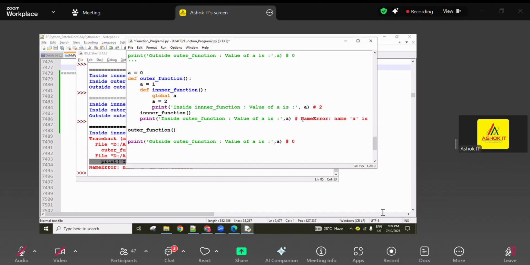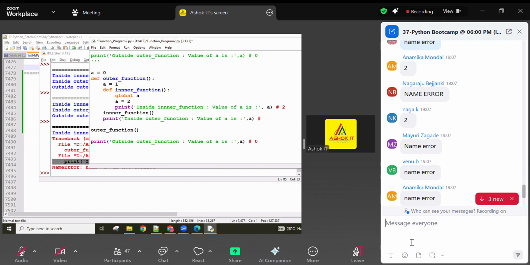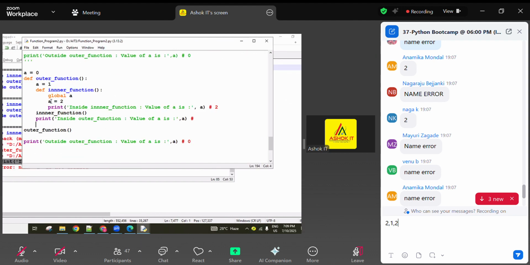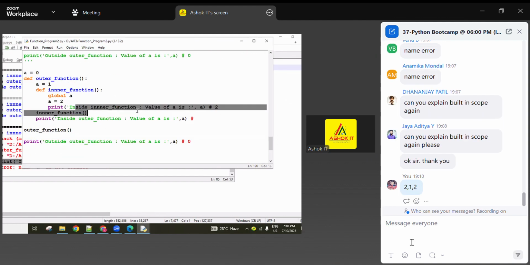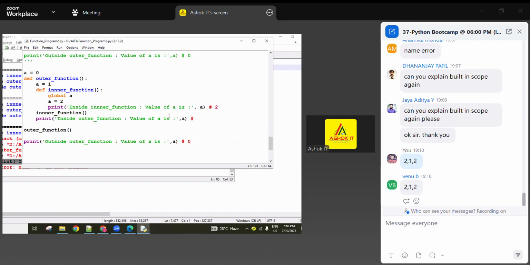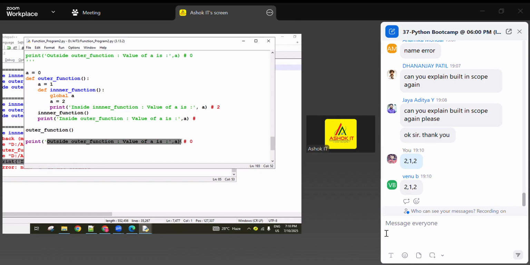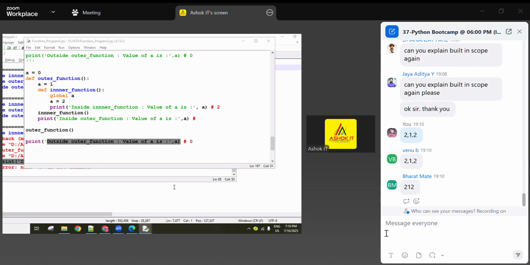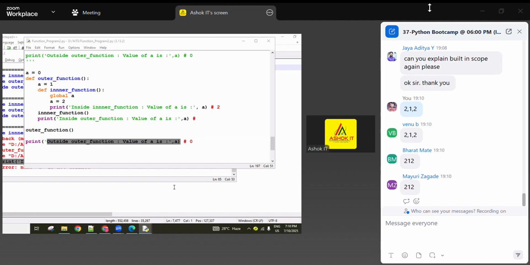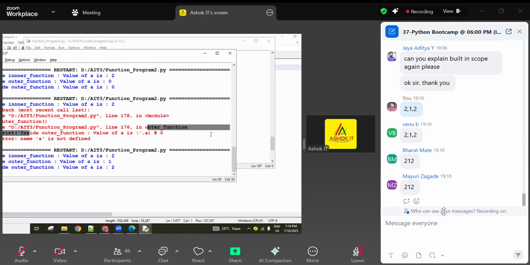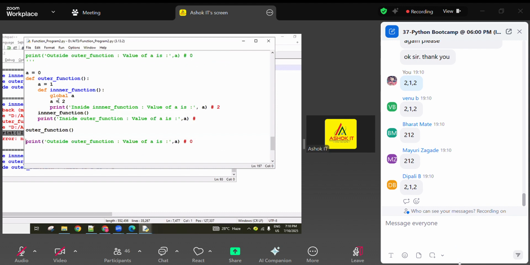Now let me know, guys, what is the output here. So this variable I defined as a global variable. Now inside this function what is the value of A, inside the outer function what is the value of A, and here what is the value of A? Most of the people give an answer 212. Okay, so now execute. 212.